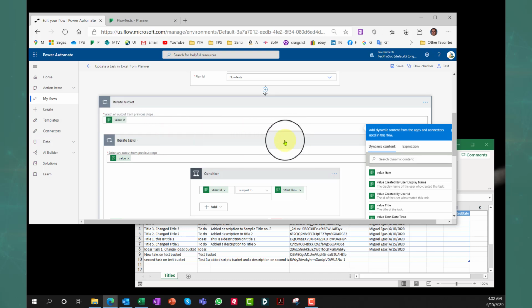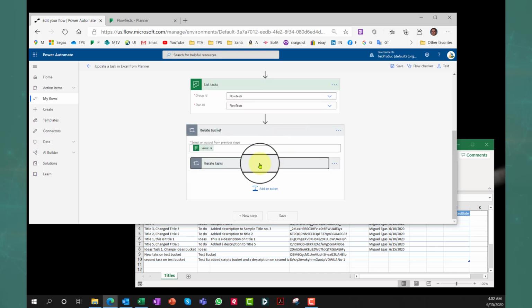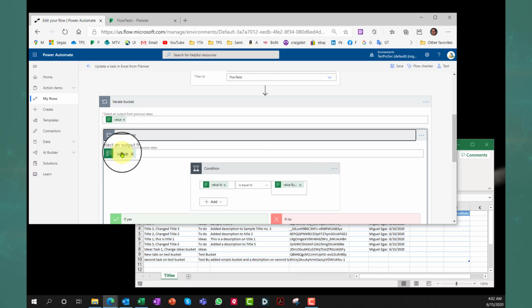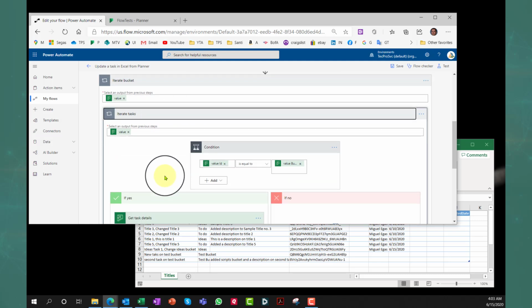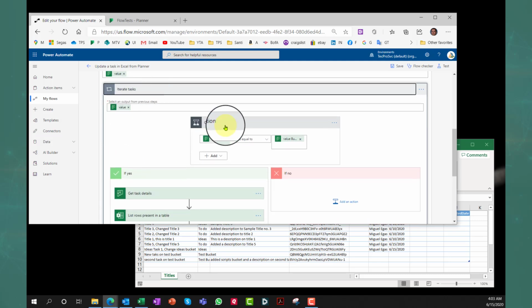Then you iterate again, and this time you're going to iterate the tasks. Again, you look for body list tasks value. So now you're going to go through every bucket in your plan and every task in your plan. In this iteration, you're going to put a condition. The condition is if the value of the ID in the bucket, so let me hover that so you can see, items, iterate bucket ID is equal to the value of the bucket ID in iterate tasks. So you see, let me repeat that.